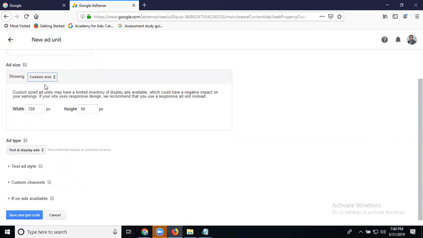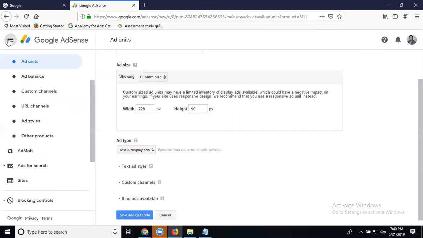The role is eligible for text and image ad, text ad and image ad. In-feed and in-article are not supported by customized size. Is it clear? Any ad you create will be one of three types: in-feed, in-article, text with image. Text with image, we can go with customized size, but most people select responsive size. That was the first one.